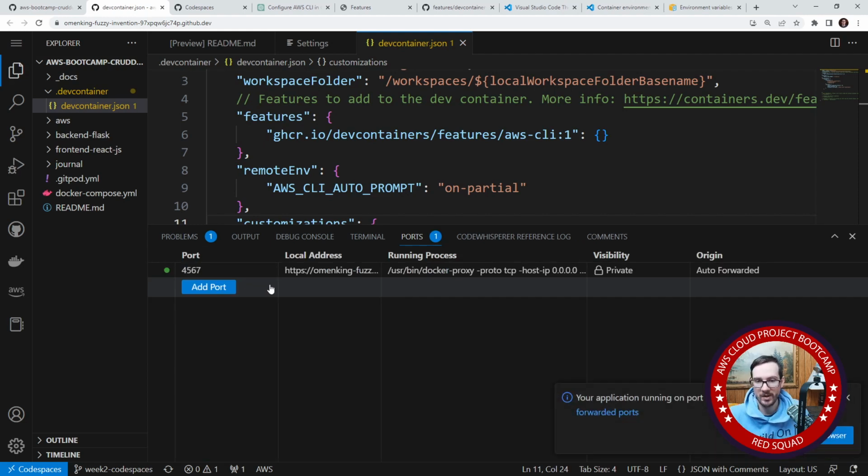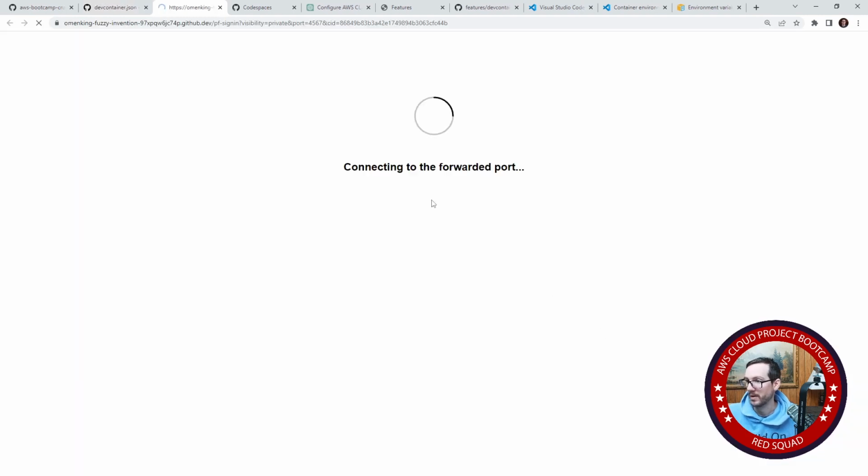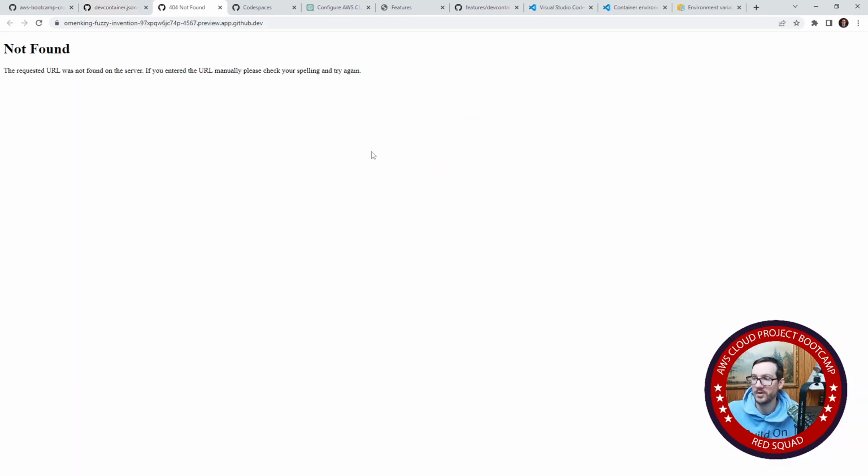Oh, I didn't touch anything. I didn't touch anything. Okay, it just happened on its own. At least I think it did. And so we can see it's running on 4567. We will open in the browser. I really thought it'd have to do something there.